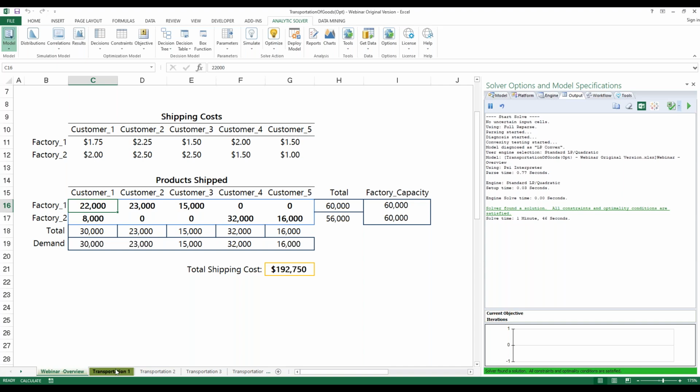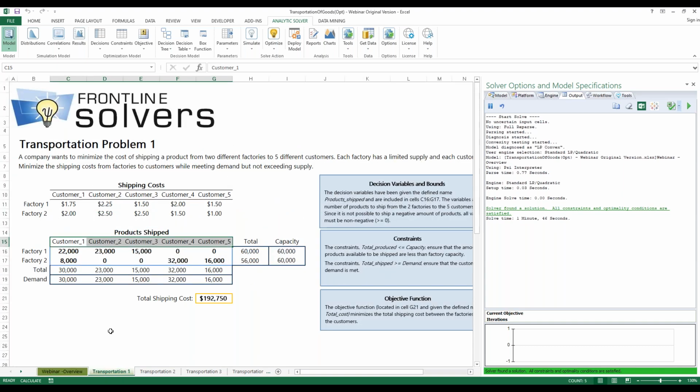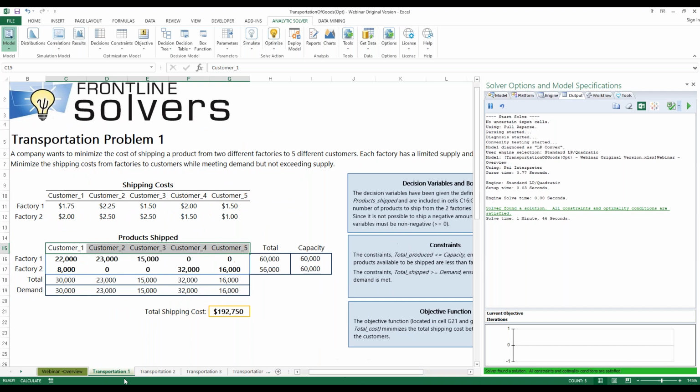Now, there are more elaborate versions of this transportation optimization problem available. So this is another version of it, okay? I think this is the main one.